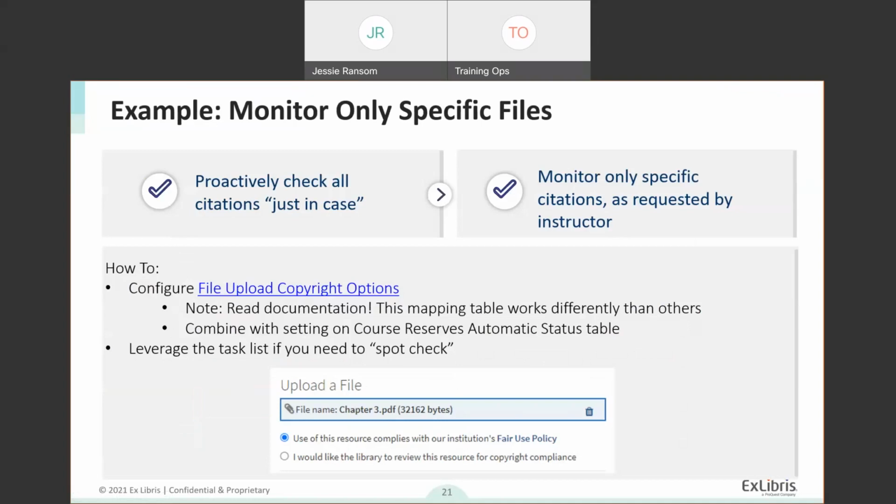Again, the idea here being that rather than monitoring all uploaded files, you only check specific ones. And my recommendation here really relies on the instructor to say, this is one that I need the library to check. This is one that I know is okay to use. So you can configure in the file upload copyright options table text that will display down at the bottom of my slide. You can see an example here of what this text might look like.